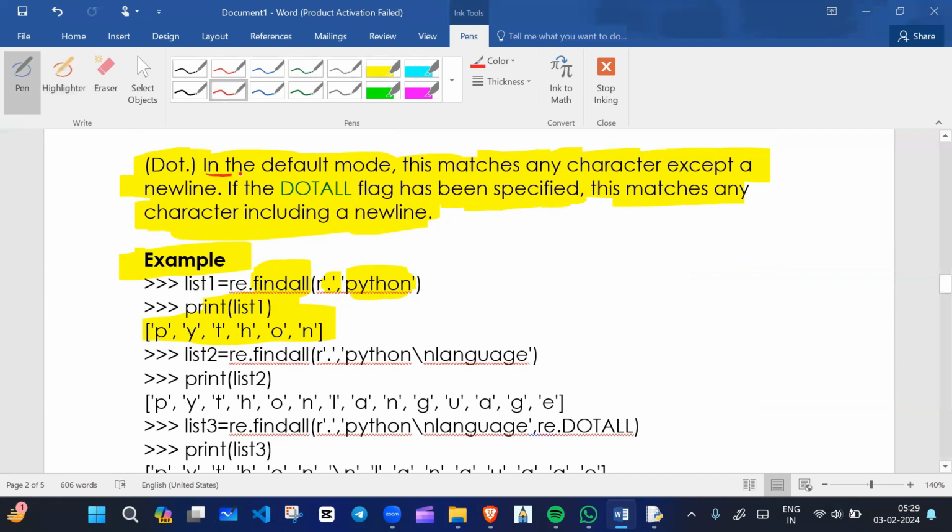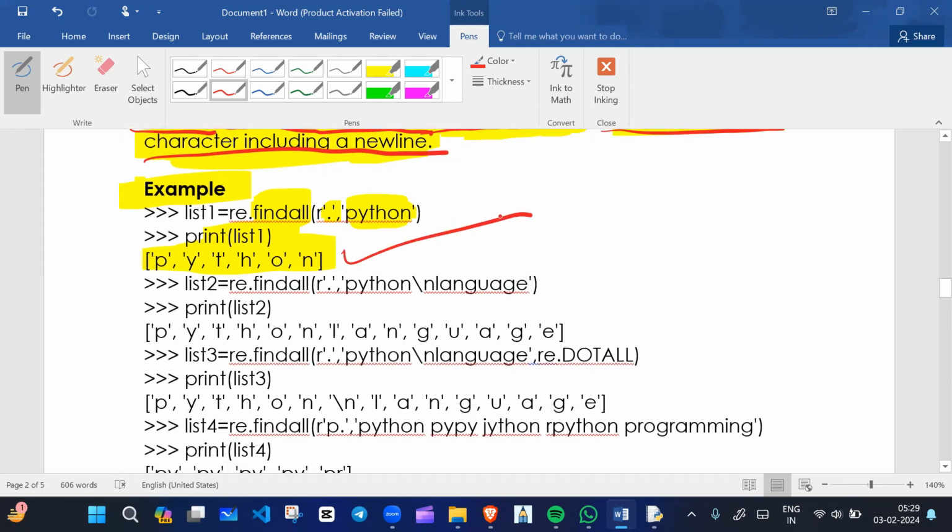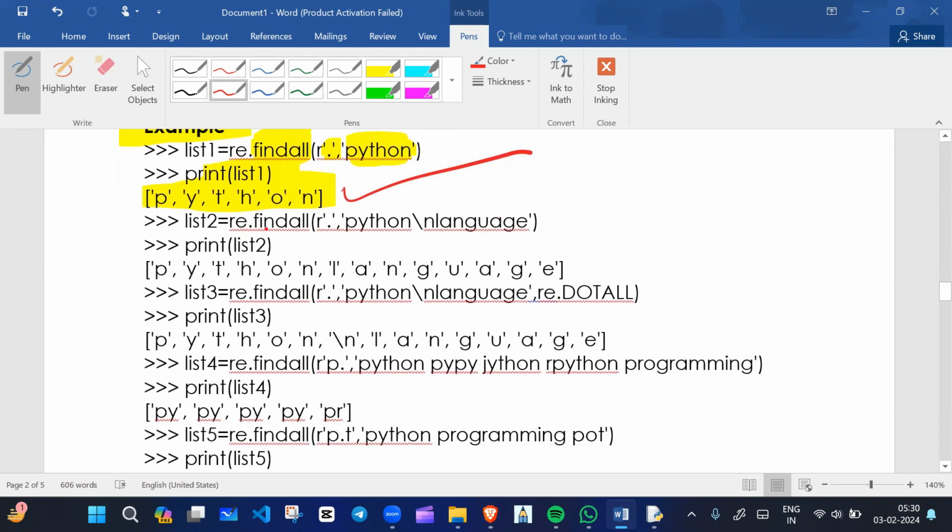See again, in the default mode, this matches any character except a new line. If the DOTALL flag has been specified, this matches any character including a new line. So it is returning a list of characters. For example, we have this special symbol, backslash n. It will not be considered as a new line, so what will happen?